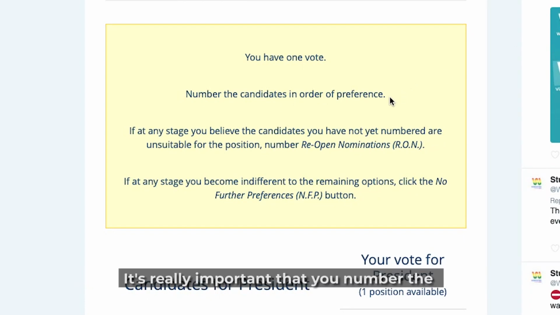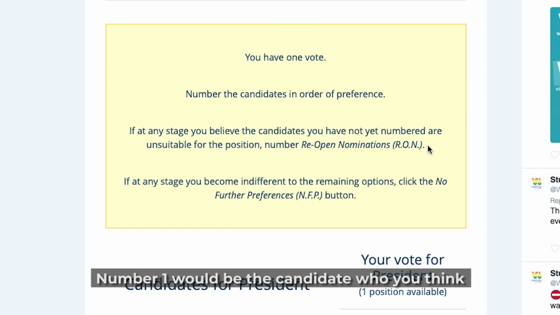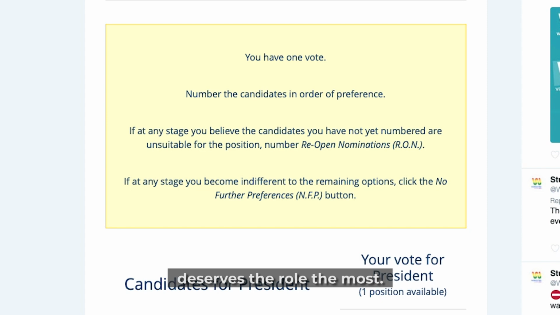It's really important that you number the candidates in order of preference. Number 1 would be the candidate who you think deserves the role the most. Number 2 would be your second choice, and you can number as many or as few candidates as you'd like.